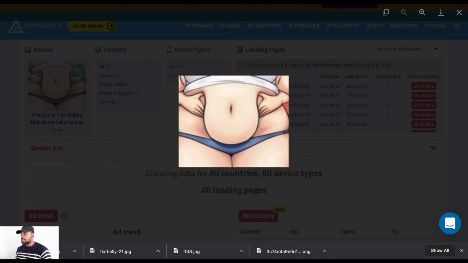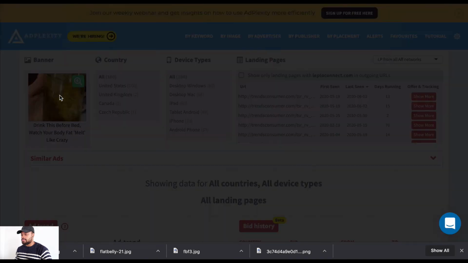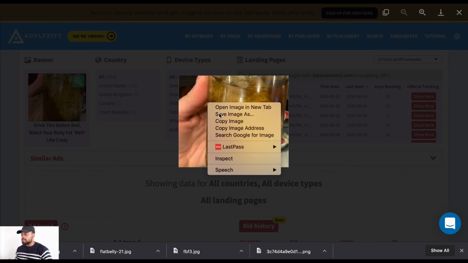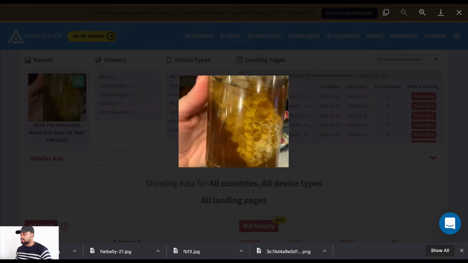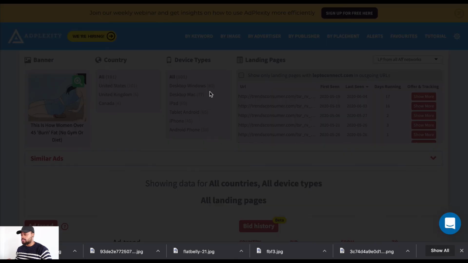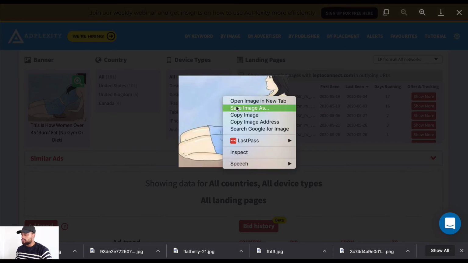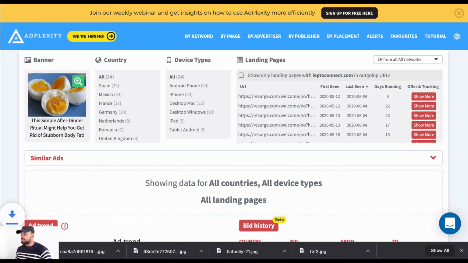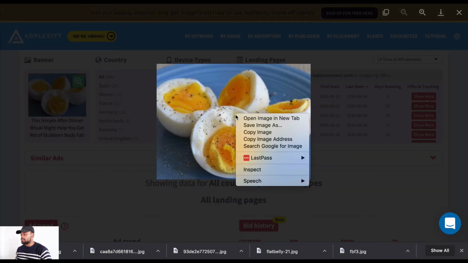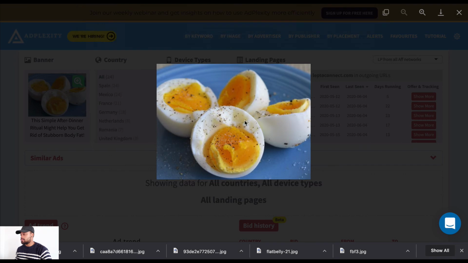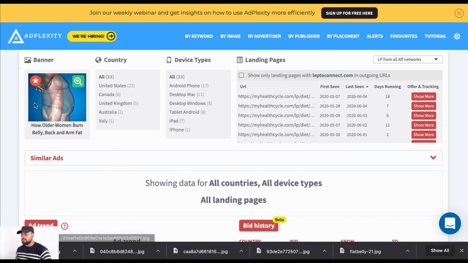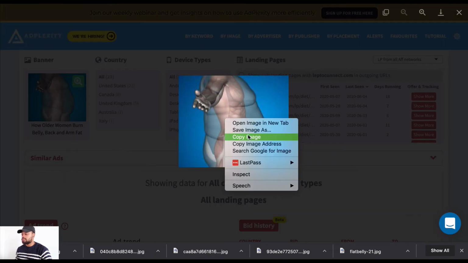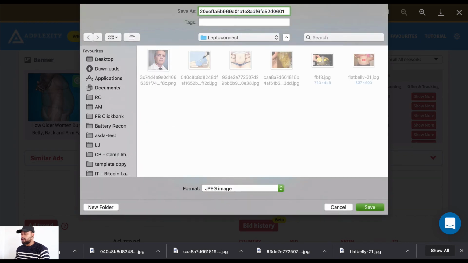Save. Oops. I'm just going to grab a couple of images. Sweet. Grab 2 more, and then we should be good to go. Okay.